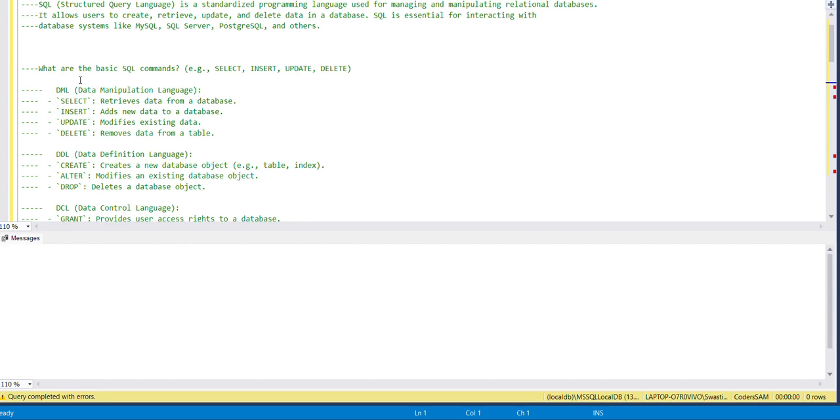Drop. Drop means what? Drop the database object. It's not the drop in the ordinary sense; drop means it will delete the database, so you will not have that database object anymore. So this is the purpose of DDL, data definition language. Hope it is clear for you all.